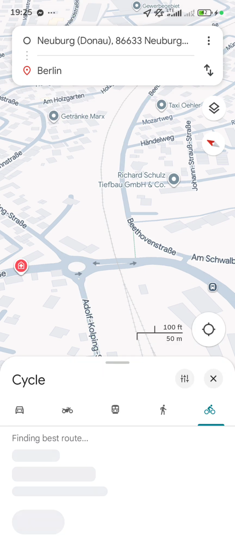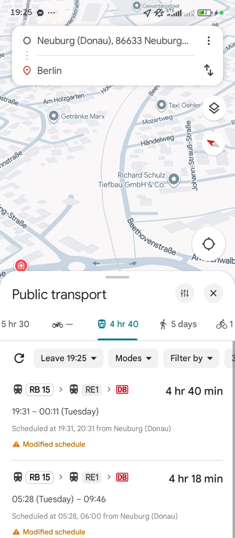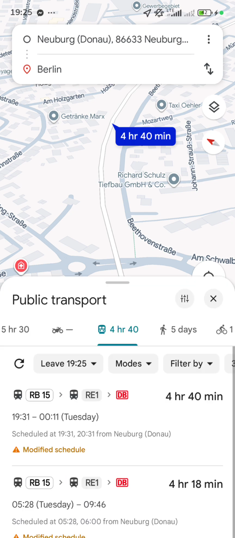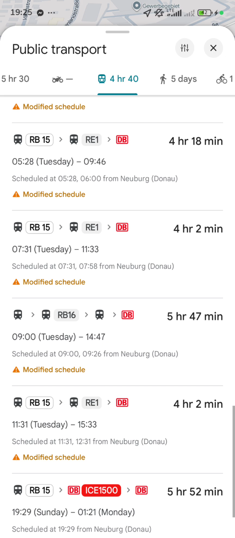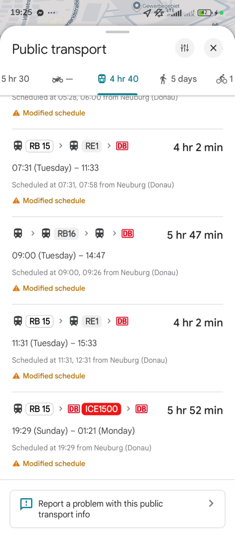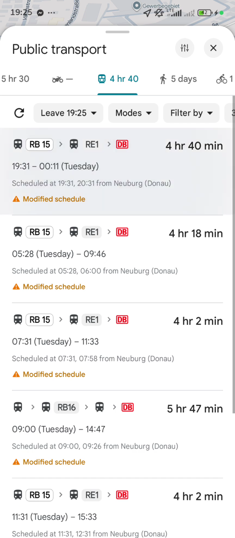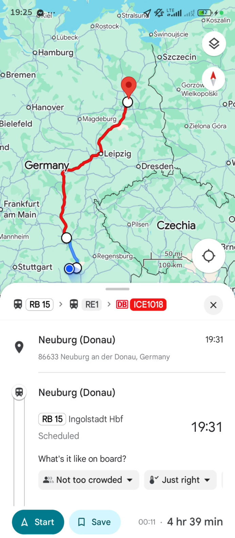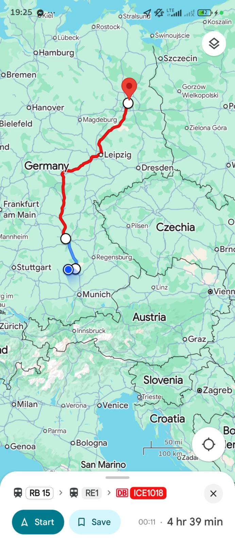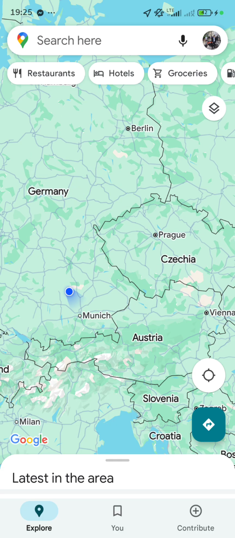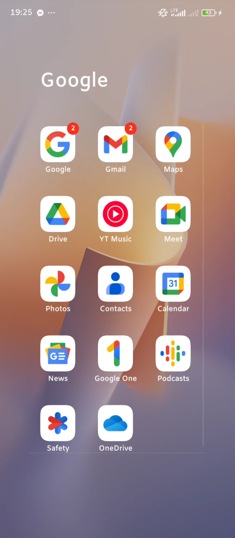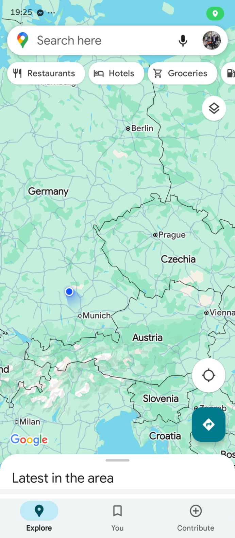And if we want to go by public transport, it also shows. And see actually they also show which train you can take, RB and RB15, and everything is showing here. So yeah, this is really fantastic. And how much time you should take, they are also showing. So this way you can use your Google Map. And yeah, a lot of us don't know how to use Google Map properly. This is why I am showing you.